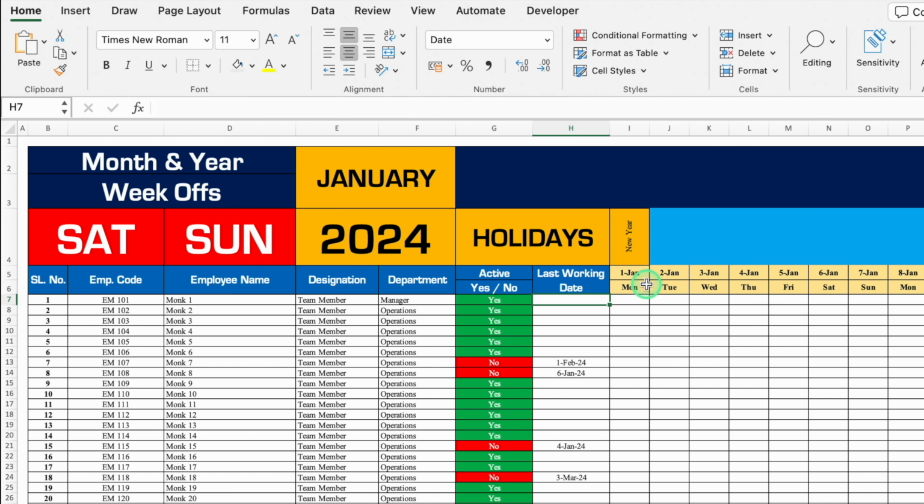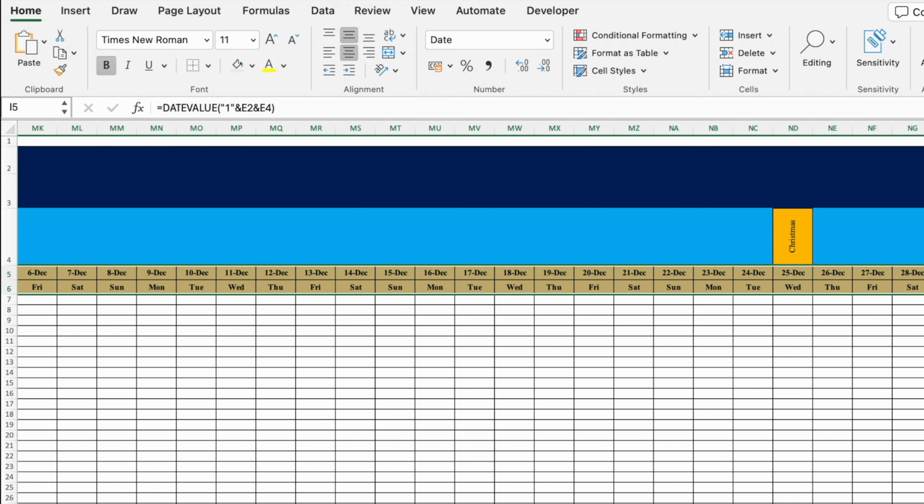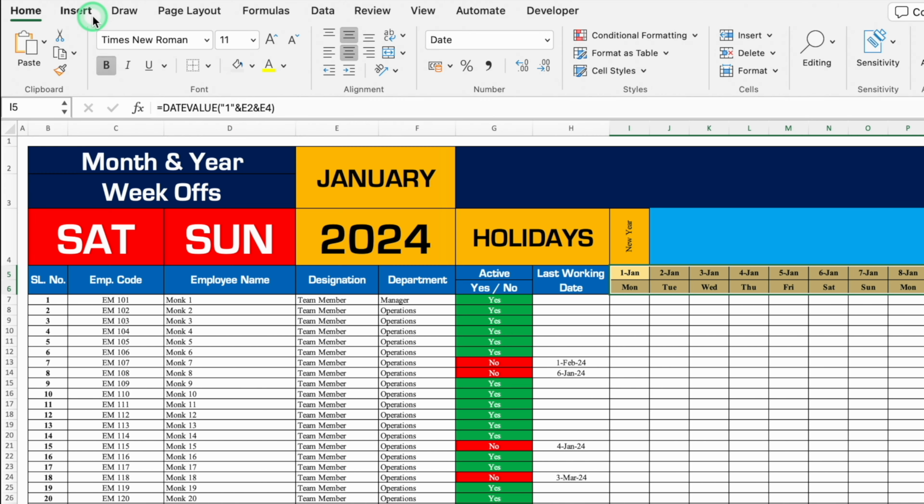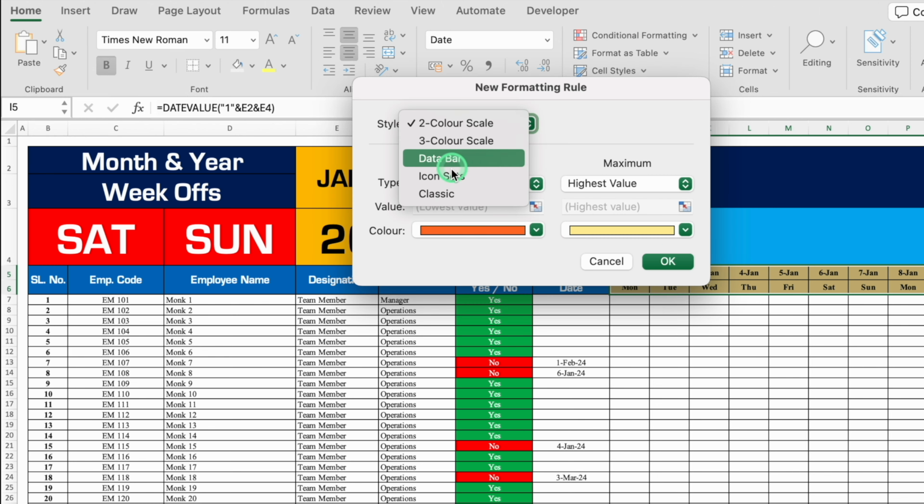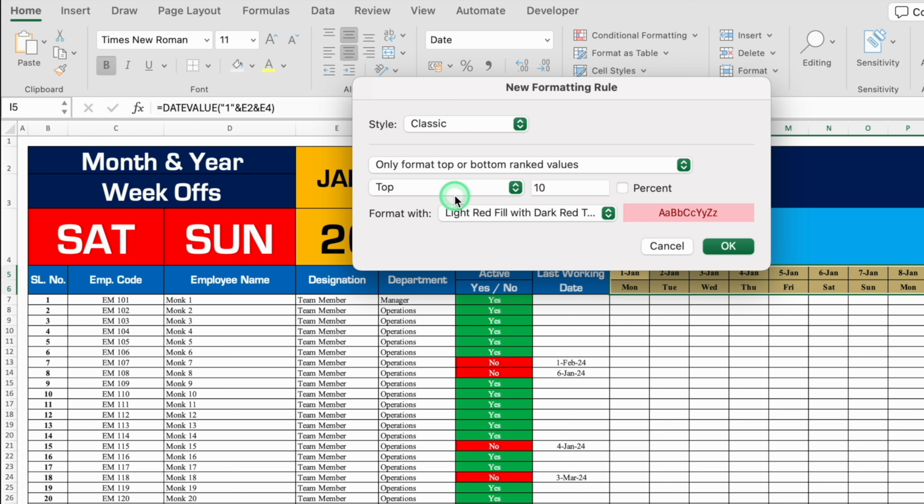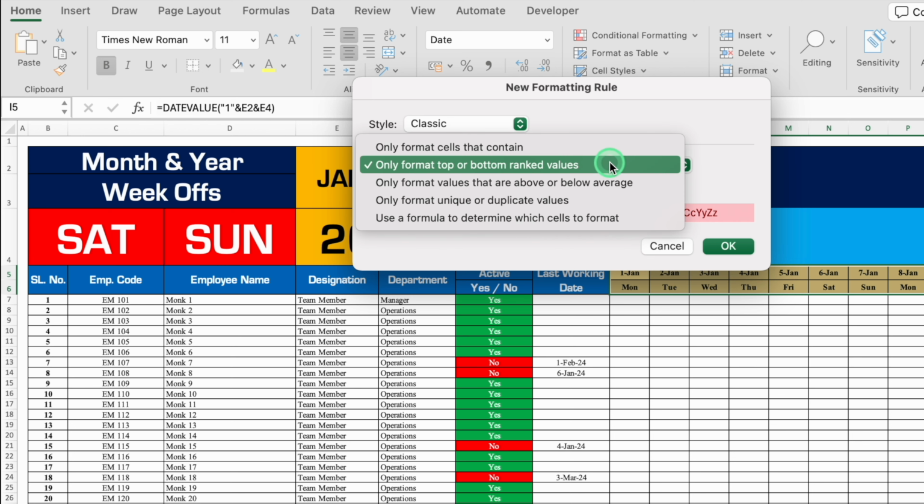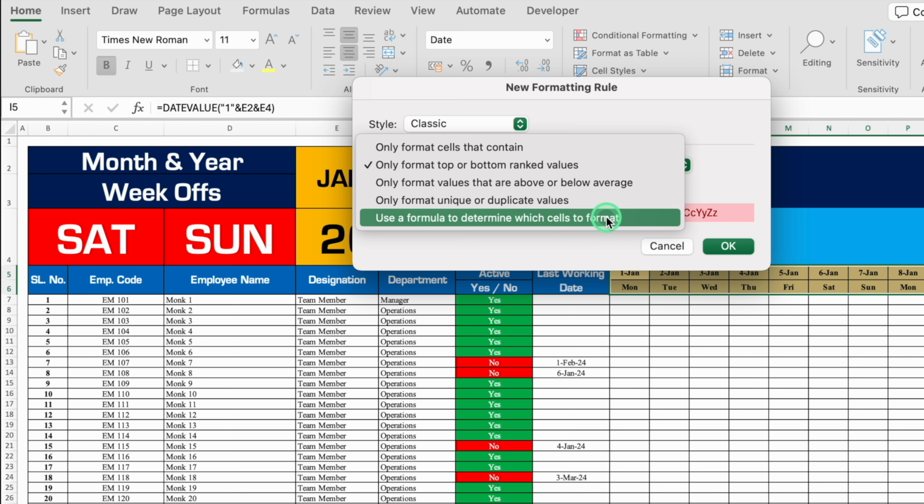Now we will highlight every alternate month so that whenever the month changes, we will be able to know when the month is going to change and from when the next month is going to start. We'll select from 1st Jan till 31st December. We'll come to left. We'll go to home, conditional formatting, new rule. From here I'll select classic. In case you are using Windows, you will not be getting the option of classic. You will be diverted to next step, and that is use a formula to determine which cells to format.